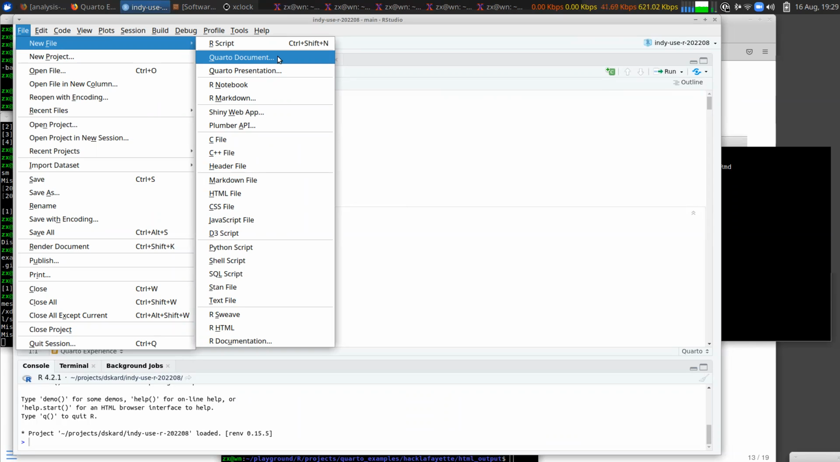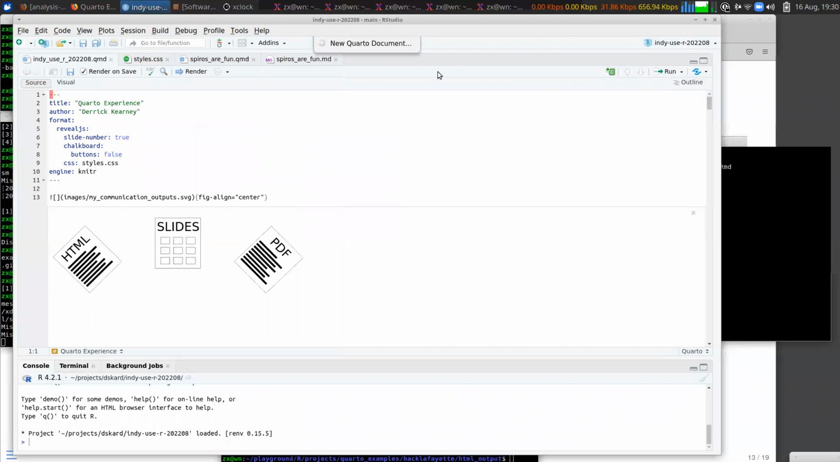Quarto has a command line version as well, and if you just want to install Quarto without installing RStudio IDE, then there's a binary on the website. You download it, install it on your system, and bam, you're ready to go. So I found the installation process pretty easy. We're going to do a Quarto document here.